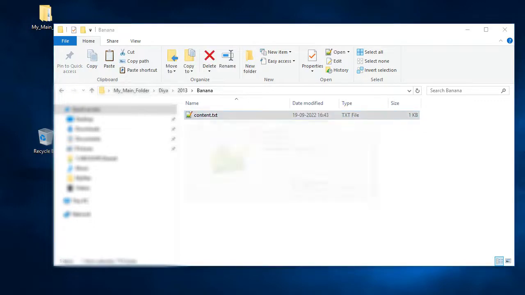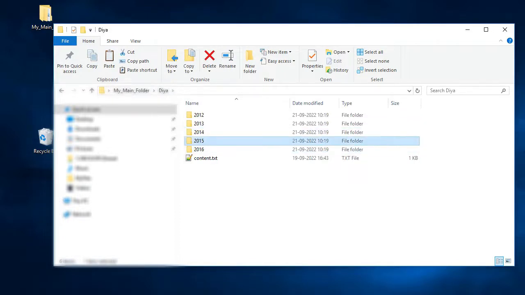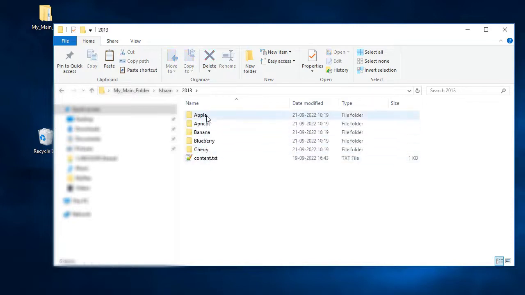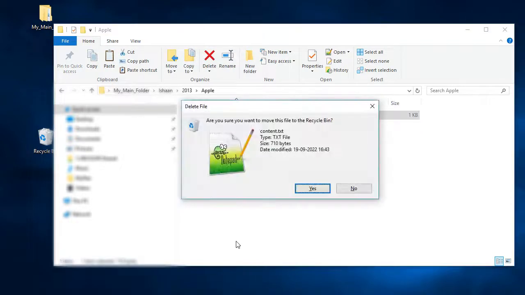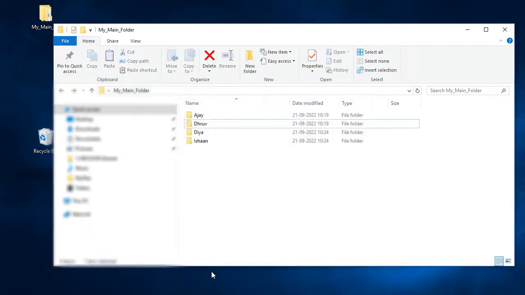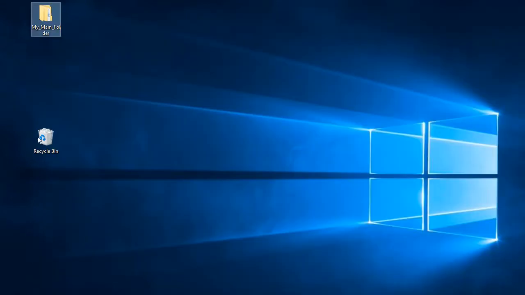Suppose I am deleting this one, then this entire folder, this file, this folder, and these folders. So now we have deleted a bunch of files and folders, and those are now in the recycle bin. The deleted folders and files are in recycle bin.